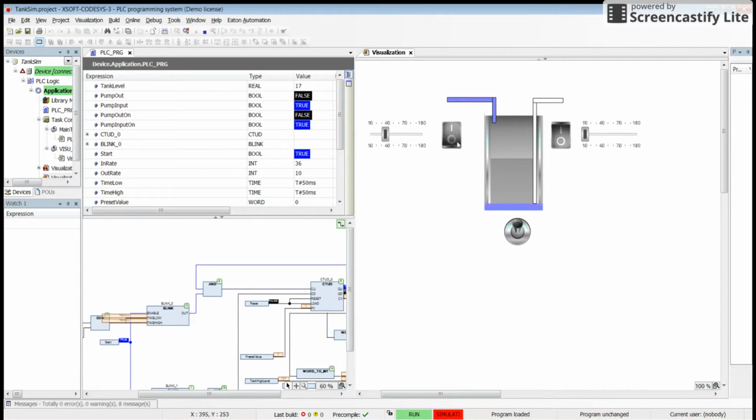Okay, so this is indeed what I have in the visualization. We can change the flow rate for the inlet or the outlet, and we can turn on or off the input and output pumps, and we can turn off everything with the switch that I have here. But the level of the liquid will remain the same when we turn off everything.